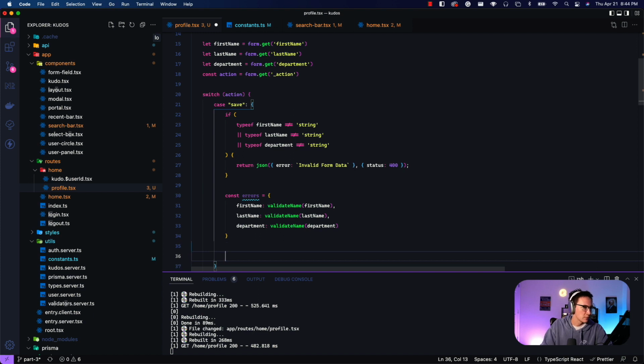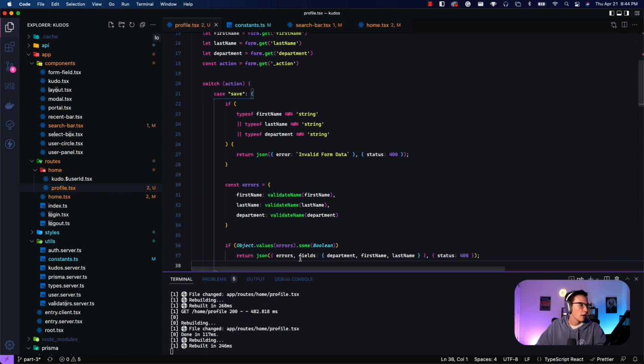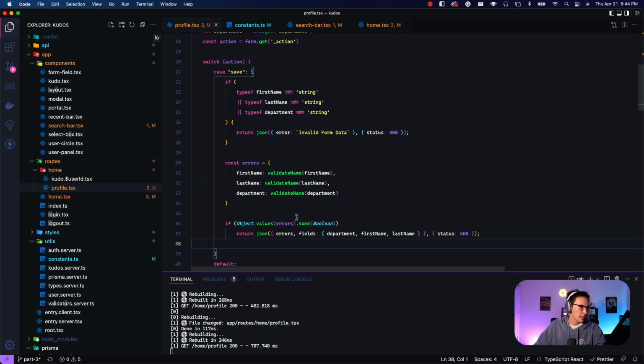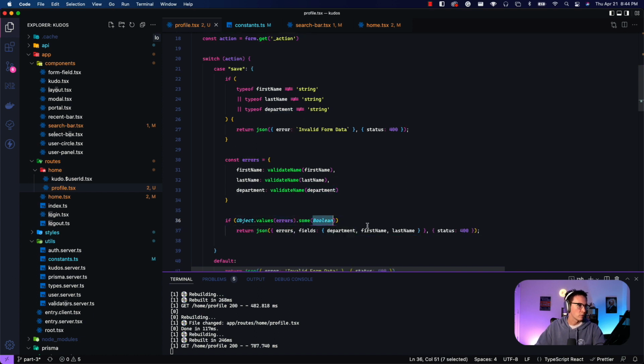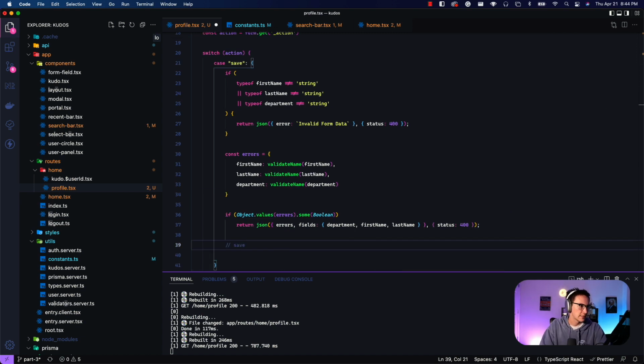And I'll use the snippet that we've used before. If there are any of these errors, so if it finds some value in here with a Boolean, that'll mean that there's an error, and then we'll return an error response. And then we're going to pass back the fields as well so that our form doesn't get cleared. It will repopulate, and the user won't have to retype all of the changes that he or she made.